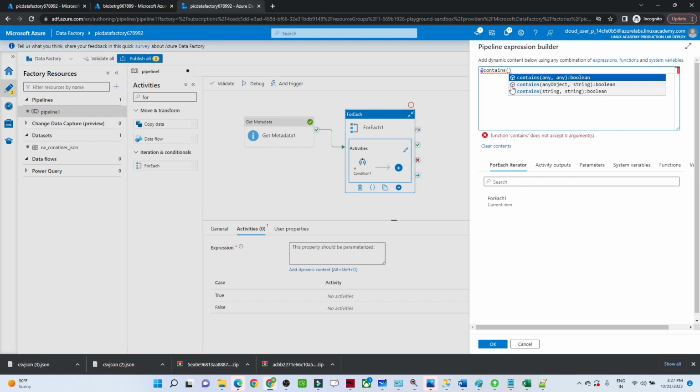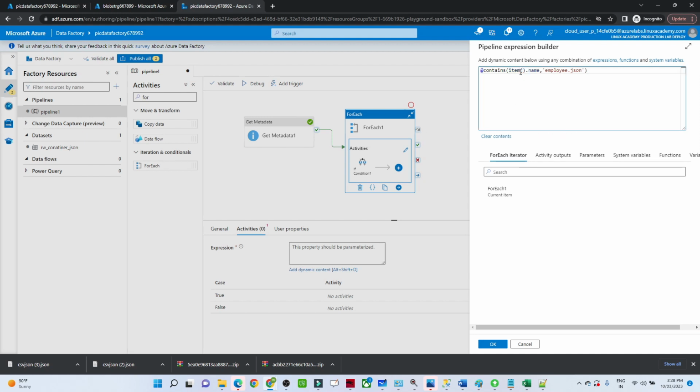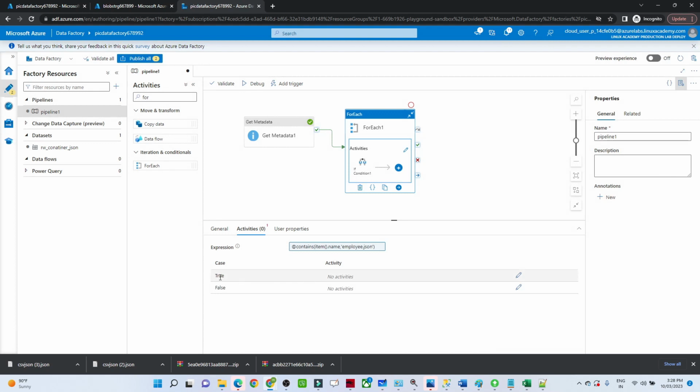So @contains, and item().name. This item().name will come from our get metadata file name, and I will check whether it contains employee.json or not. So what I am doing, I am checking item().name, which is coming from our get metadata activity. Whatever the name value is, that is our file name. I am checking whether it contains employee.json. If it contains employee.json, our condition will be true, otherwise it will be false.